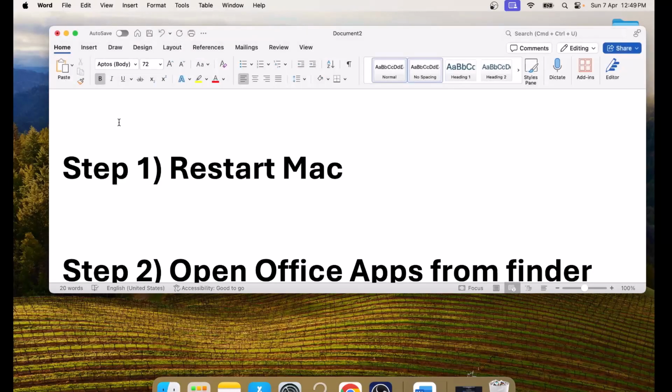So in your Microsoft Office application like Word or Excel, if the M dash is not working, like when you press Shift, Option and dash, if the M dash is not working, then please follow the steps shown in this video.